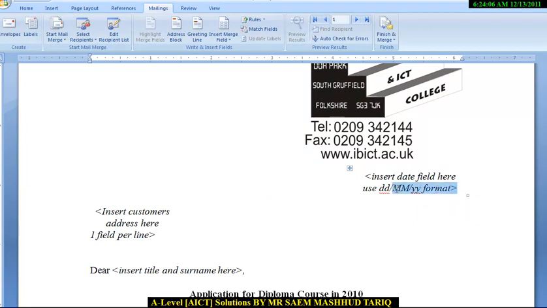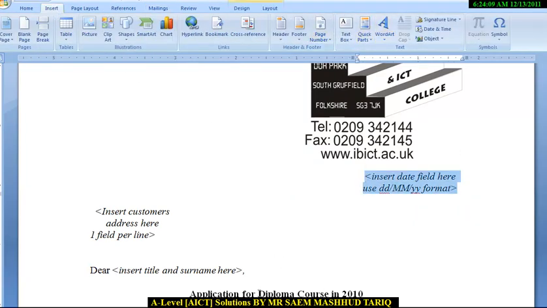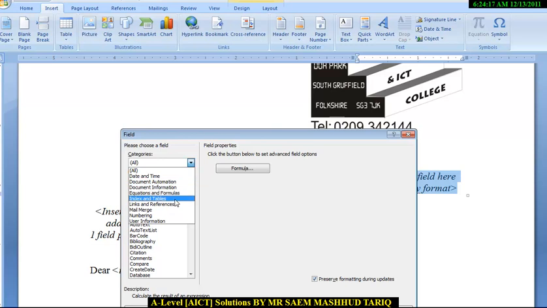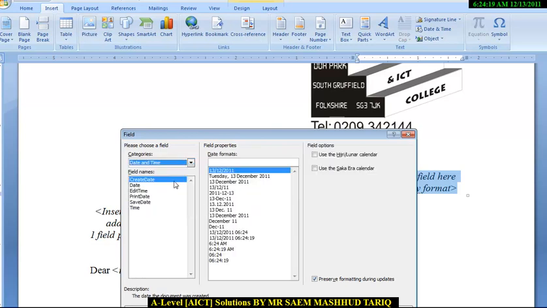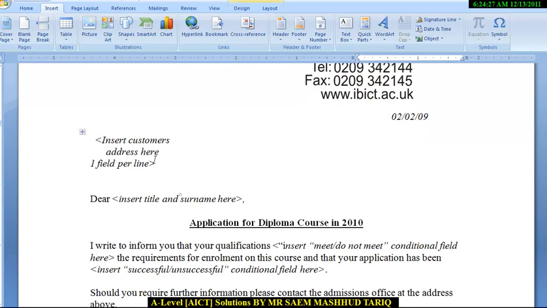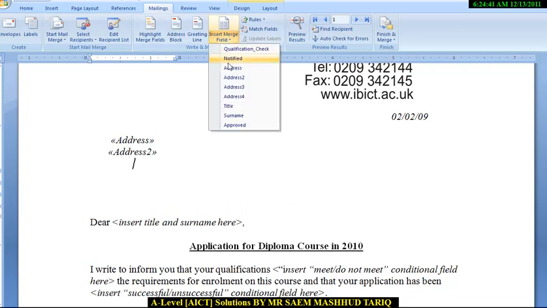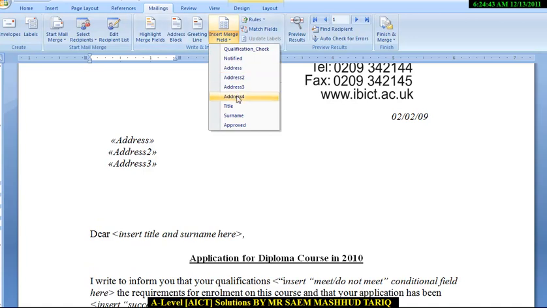So I'll start replacing. Replace this with DMY. Okay, please don't get stuck. So I'll go to time. Where's time? Date time, and here I have DMY. Insert customer's address, one field per line. Mailing, one field per line. Address 1, 2, 3, 4.